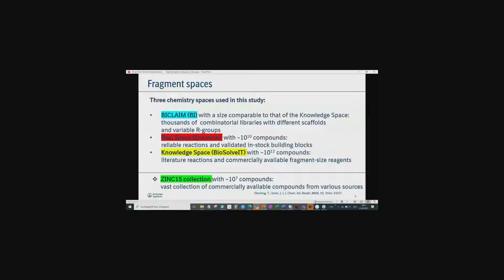One last word on the color coding, which you see here. On the next slides, I will show you different figures, and I will always show the BI space results in blue, REAL space results in red, knowledge space results in green, and if the ZINC collection is included, then those figures or components are shown in green.